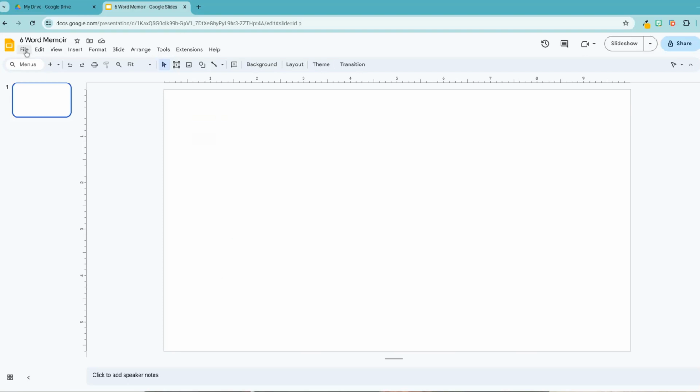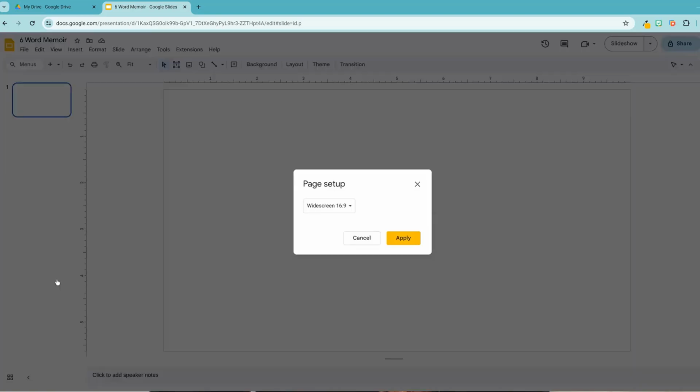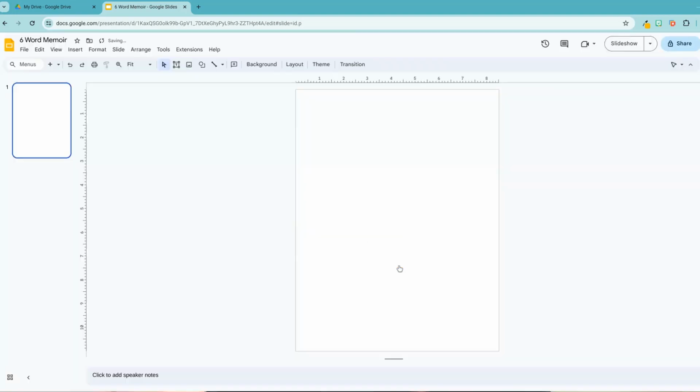Third, because I want to format this so that I can use it as either a print and go activity or a digital activity to share with my students, I need to change or adjust the setup of this page. So I'm going to go to File, Page Setup, change widescreen to custom. And then because the pages that we're printing on, our paper, is typically 8.5 by 11, I'm going to click Apply after I make those adjustments.